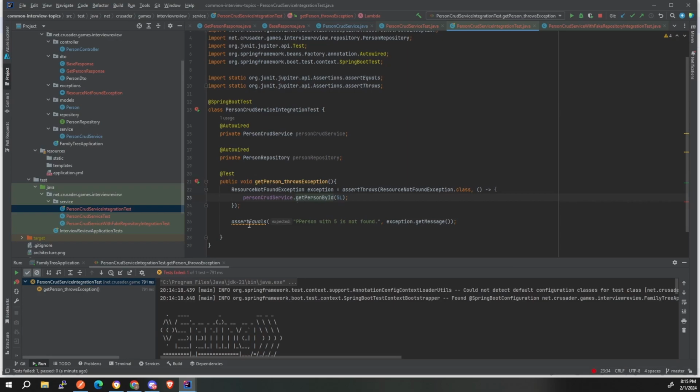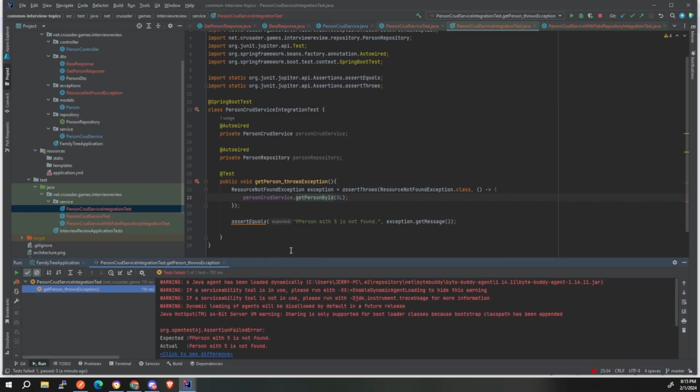And so then what we do now is we check, is the message coming back from the exception even correct? And here we failed because we expected "P person with 5 is not found", which is what we have right here, even though we returned "person with 5 is not found". So this is a typo in our test because we're expecting this weird message when in actuality it should be this. So I'm going to fix that. Now when we run this, this whole thing should pass.